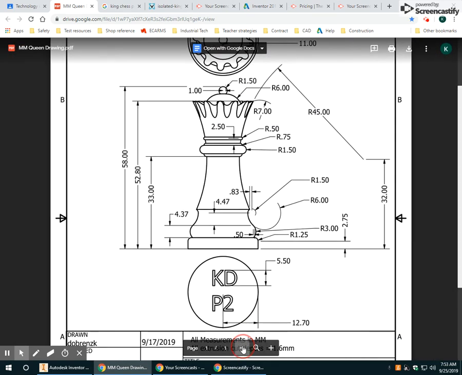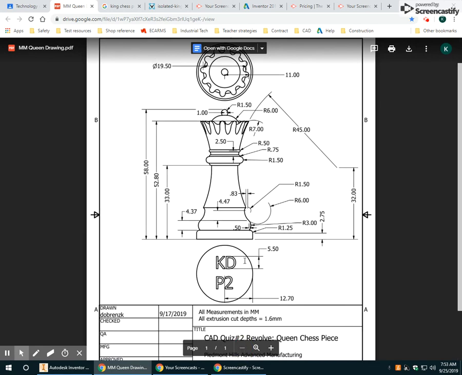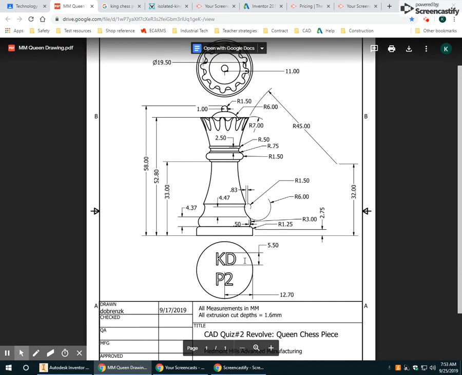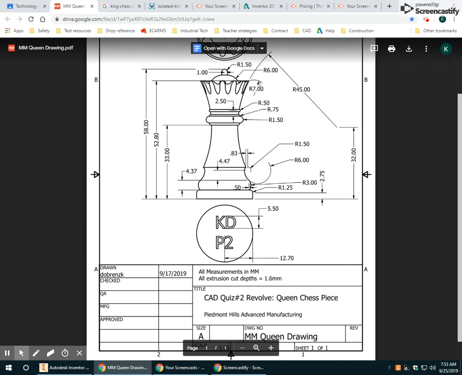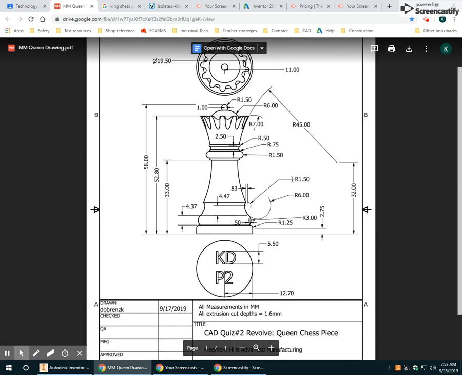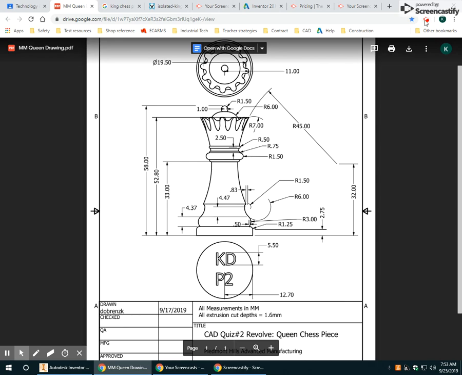So that's our look at the chess piece object. If you have any questions, please ask. It seems very complicated looking at it, but if you take it step by step, it's very, very doable.